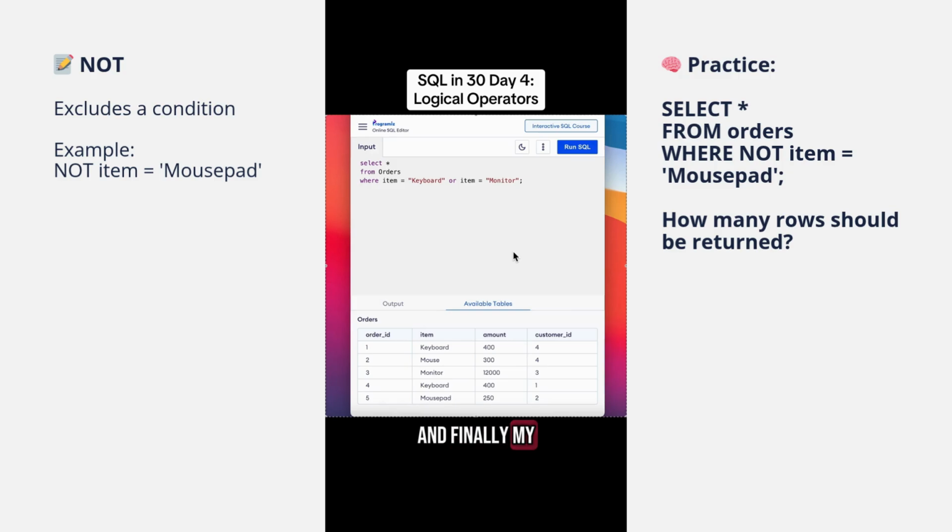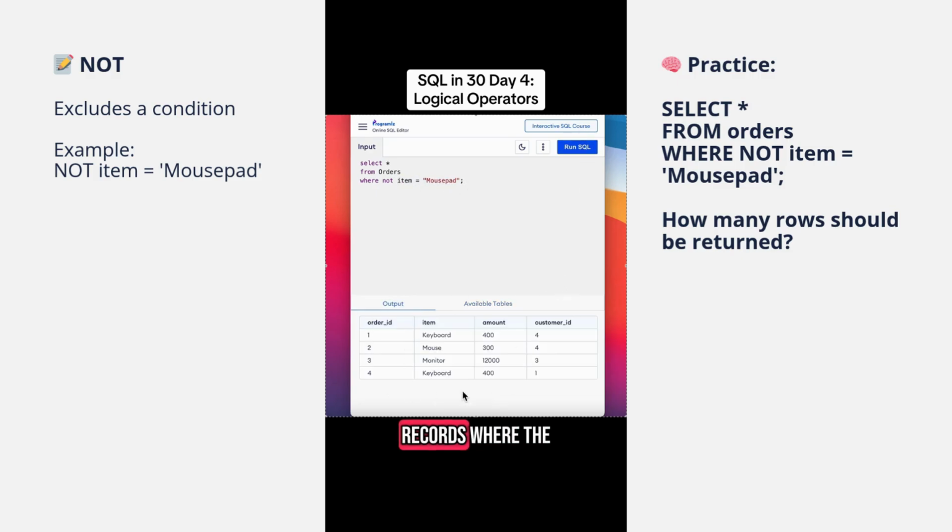And finally, my boss decides that he just wants to see all of the records except when the item is a mouse pad. So I'm going to use the NOT operator to exclude the mouse pad item. To use NOT, you need to write where not, followed by the condition you want to exclude. So I'll go ahead and run this. And there are all of my records where the item is not a mouse pad.